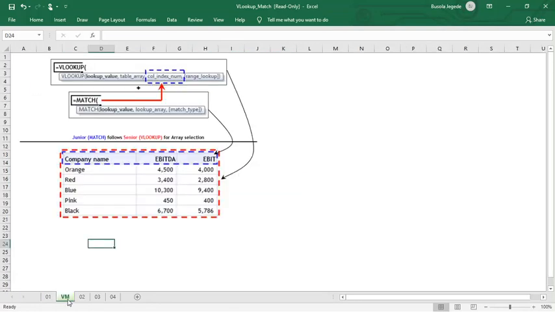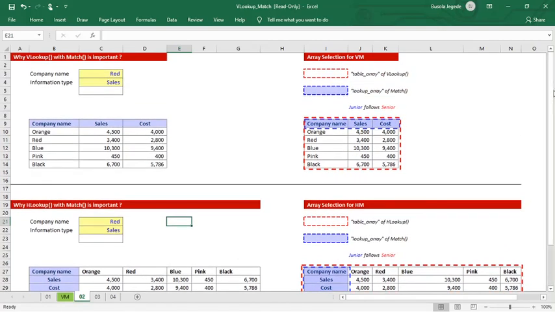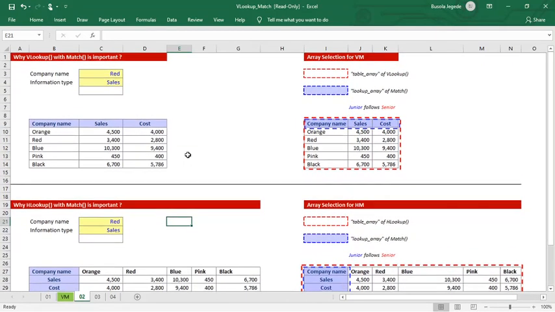Okay. So now let's move over to this, just showing how the match formula replaces the column index in the VLOOKUP. Now let's move over to sheet 2. Now this is just showing using the match with VLOOKUP and using it with HLOOKUP. But let's start with VLOOKUP. So here we have another table that shows company name, sales, and cost, right? And we want to use our VLOOKUP formula with match here.